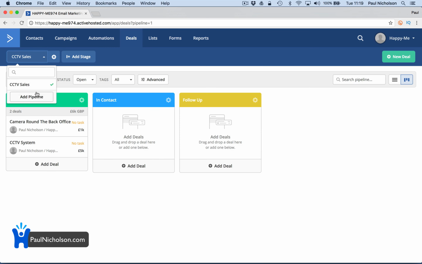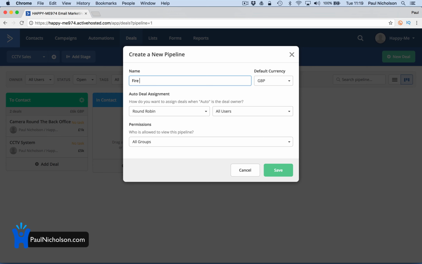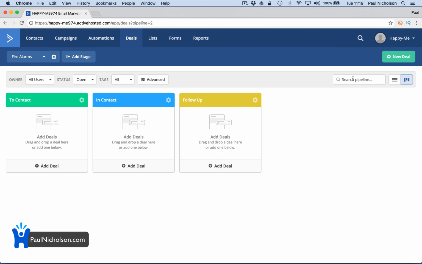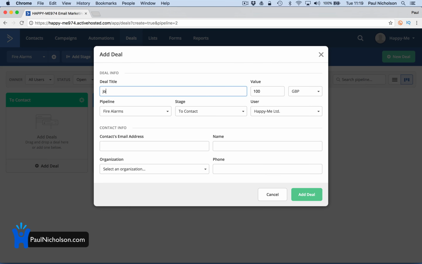Let's do another. So we can add a pipeline. Let's do fire alarms here, right? I mean, you probably have a sales pipeline and then a marketing pipeline, or I'm not really sure how your pipelines would be, but let's say John Smith fire alarm.